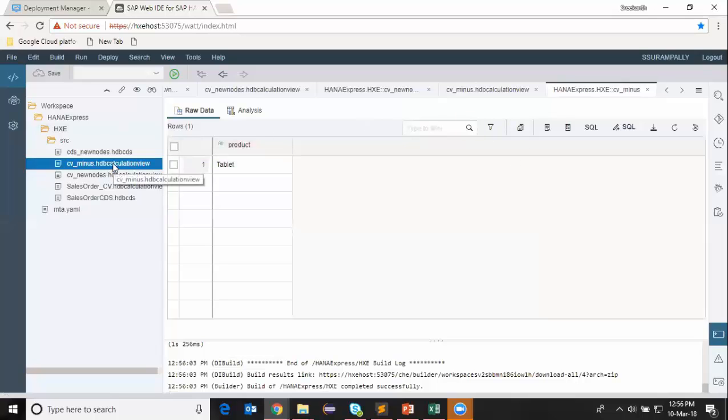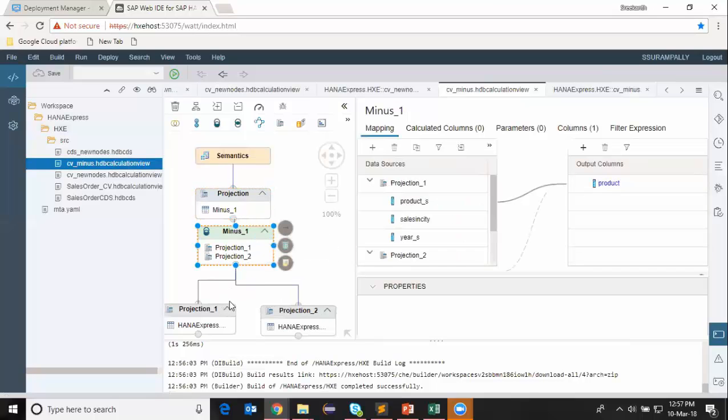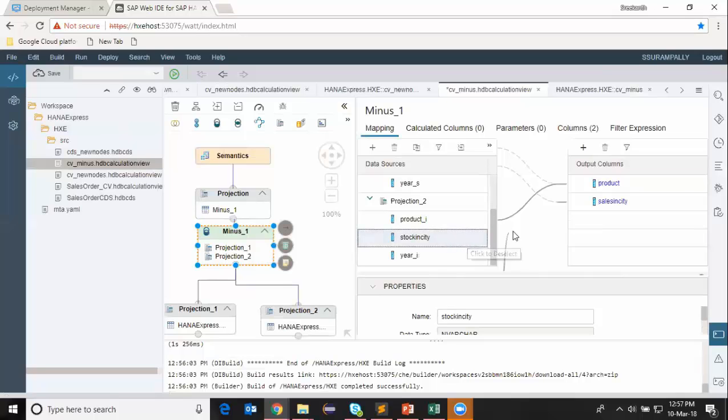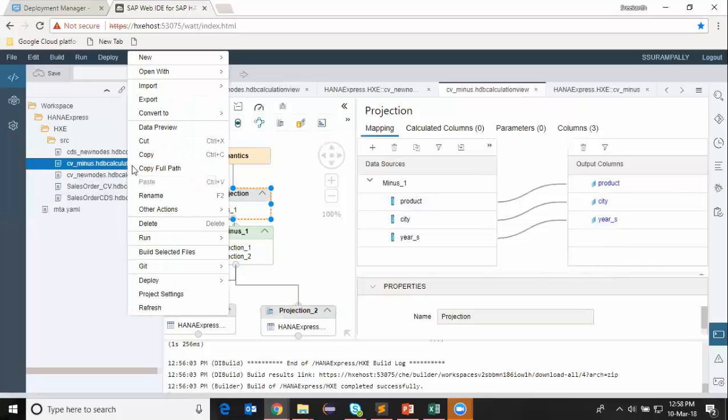I'm going to create another scenario to increase the data set operation to have the city also be part of the minus operation. I'm going to edit to city. And I can even bring the year also. Okay, and then in projection, I'm going to select the city and year as well. All done, save. So now the minus operation is going to work on these three fields combination. Let me build this.